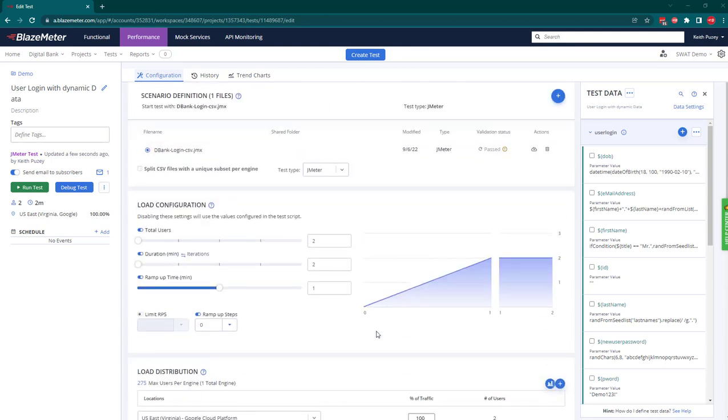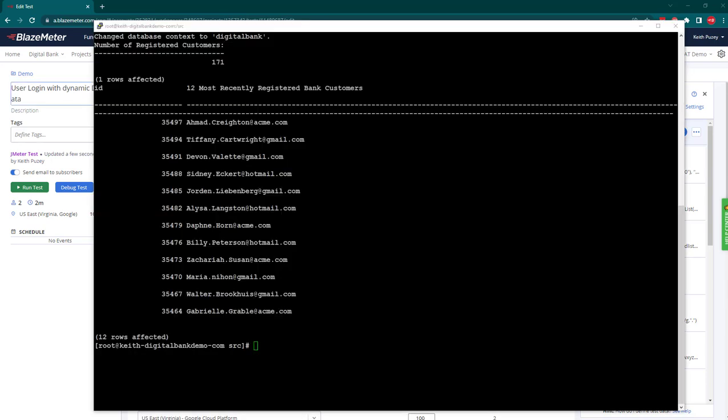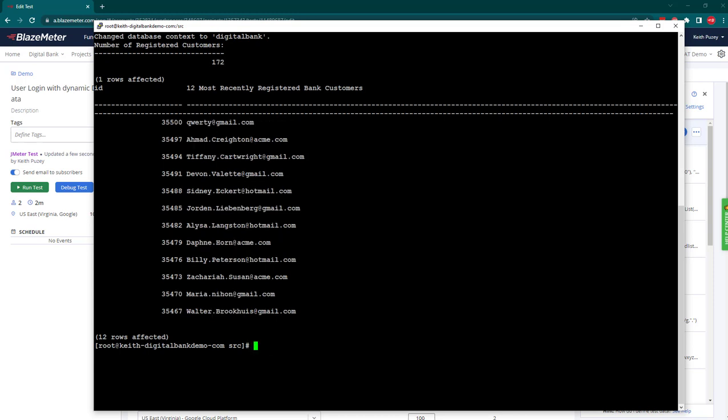Before we start the test, let's go and look at our application. What we have here is a simple query that returns the number of registered users in the database. If I run the query again, we'll see we have 172 users in our database.